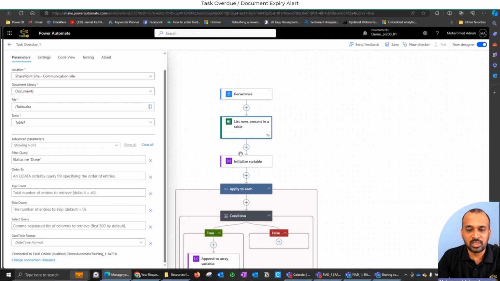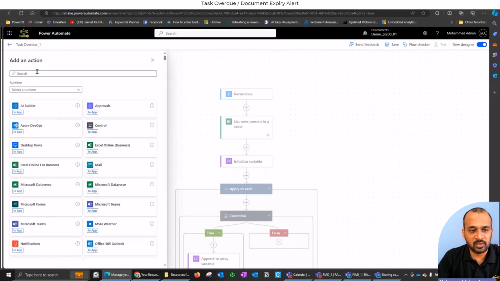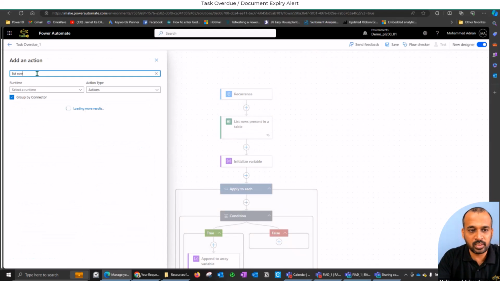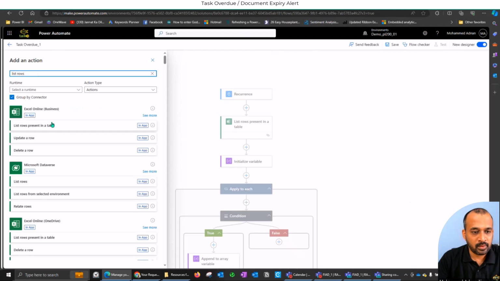So after that, I just used here. But first of all, how we need to get this is list rows present in a table. So we need to click on add here and then add an action. Here, if you just use list rows present in a table, you can use Excel Online here because that's what we have used here. So list rows present in a table, it will show up this one.